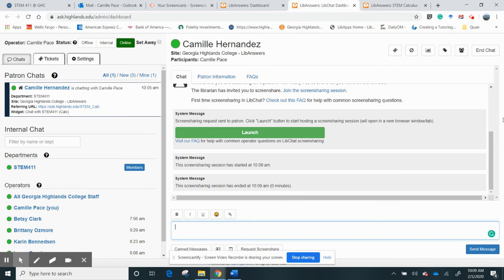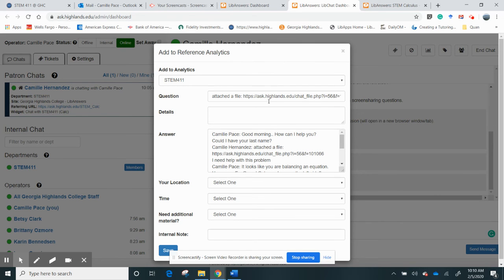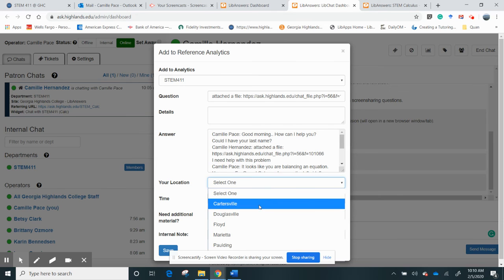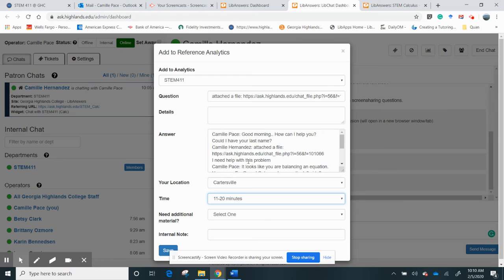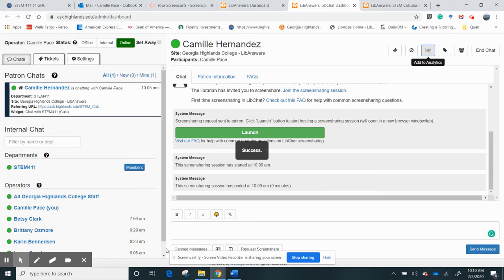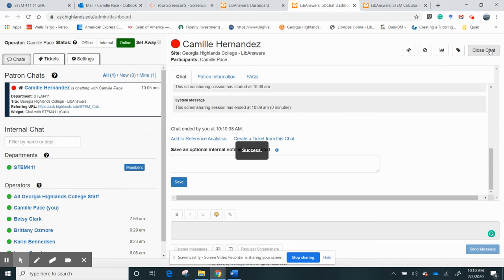So if you've answered the student's question and everything's gone good, they're happy, you've done everything you can, add analytics if you want, which we prefer you do. This was the question. You can say, hey, I answered it in Cartersville. Took me about 20 minutes. Did you need additional material? Yes or no, it's up to you. Maybe do yes and then put, you answered it was a balancing equation, and then you did a Zoom session. This lets us know what you did, and you hit save, okay? And then you can end the chat. It closes the chat, so now everything's done.